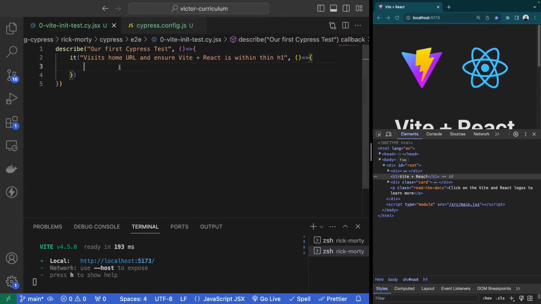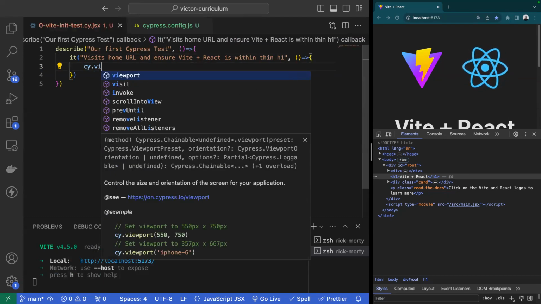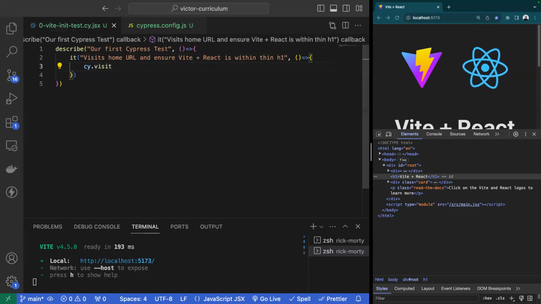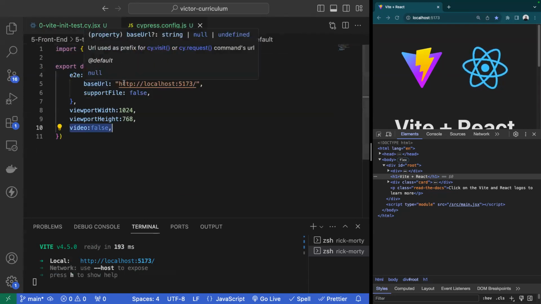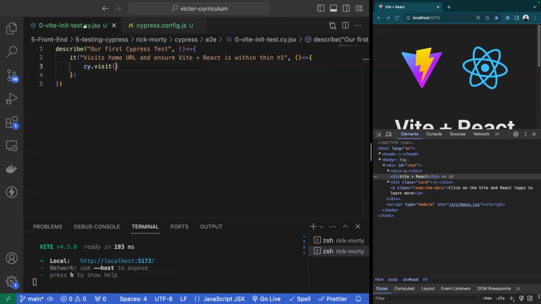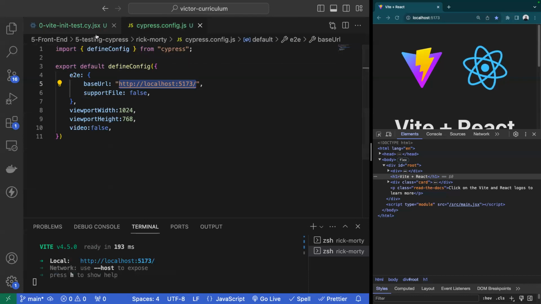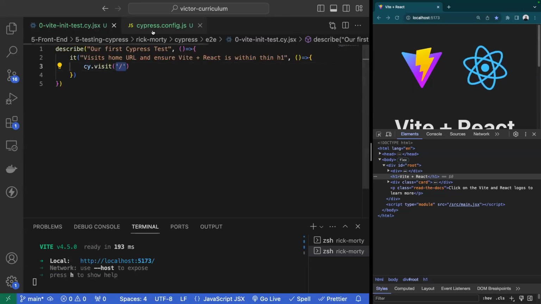And now here inside of our it block is where our logic will actually go. So first we need to tell cy where to go. Currently, Cypress is going to go to this URL. So where would I want cy to visit in this case? Yeah, I would want it to go to the same exact base URL. So I'm just going to put a slash there. I'm going to say, hey, I want you to reference the base URL by using this slash.